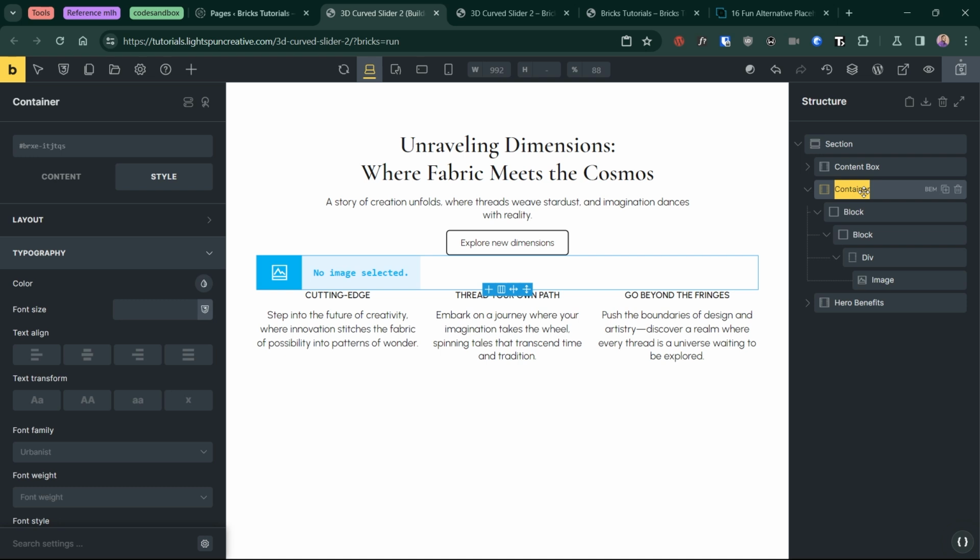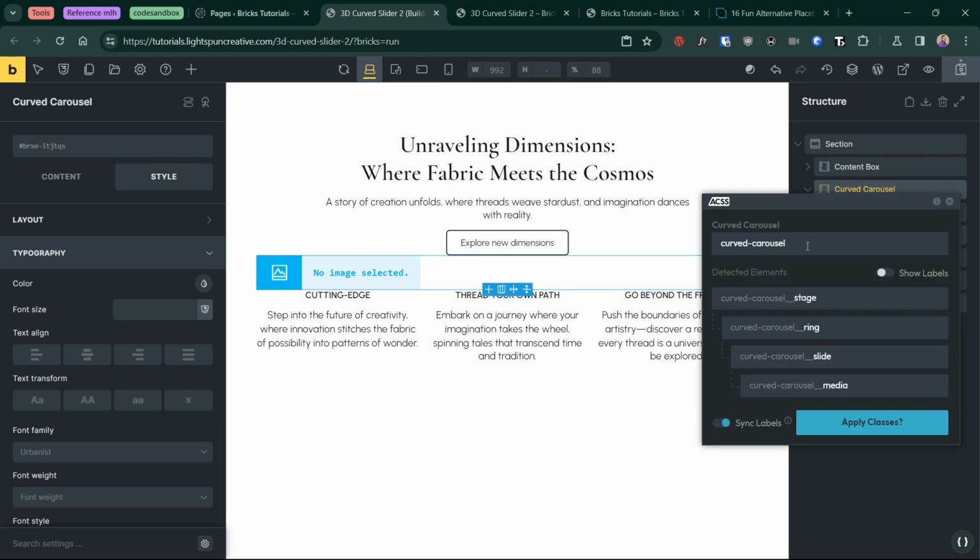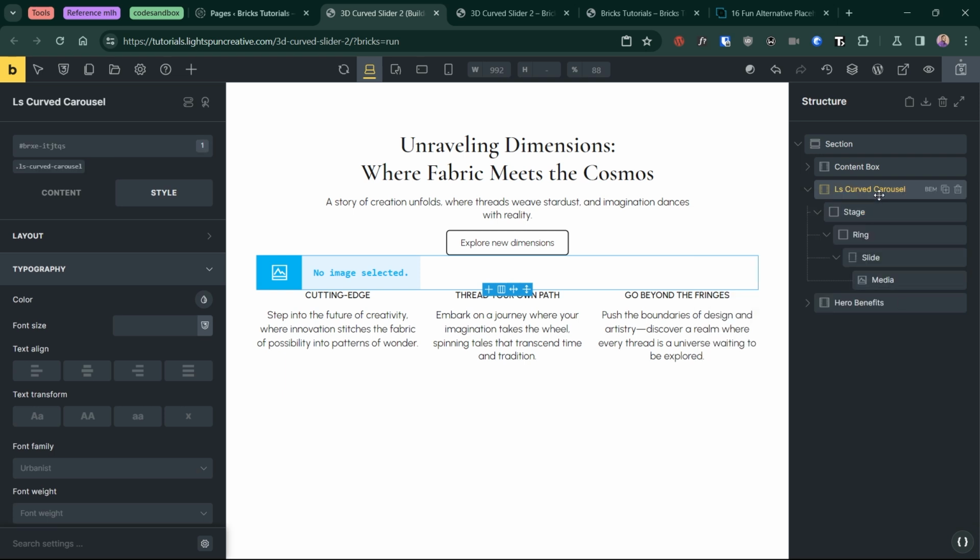Now we'll name the elements. I'll name the container curved carousel. The others I'll name stage, ring, slide, and media respectively. Then I'll use the BEM tool, which is a feature of automatic CSS, to quickly generate the classes. You can manually name your classes accordingly if you don't have the ACSS plugin. I also want to add the ls prefix to the class name just to avoid conflicts wherever this template might be used. Now we have all the classes assigned.